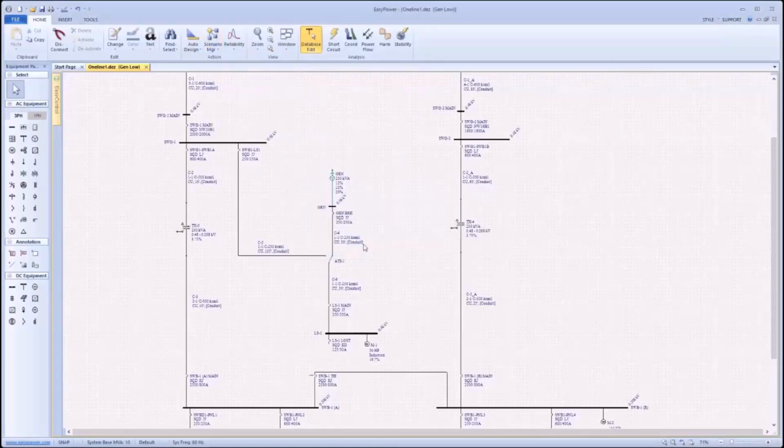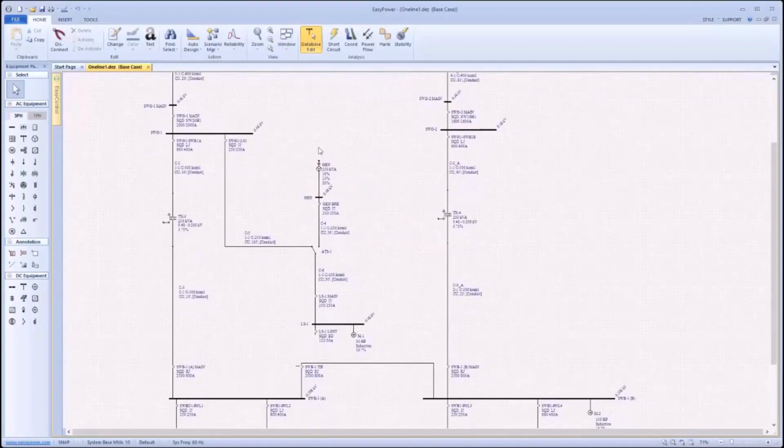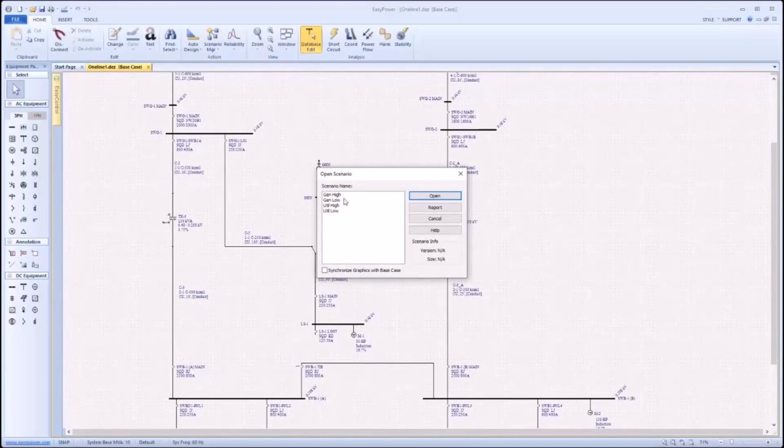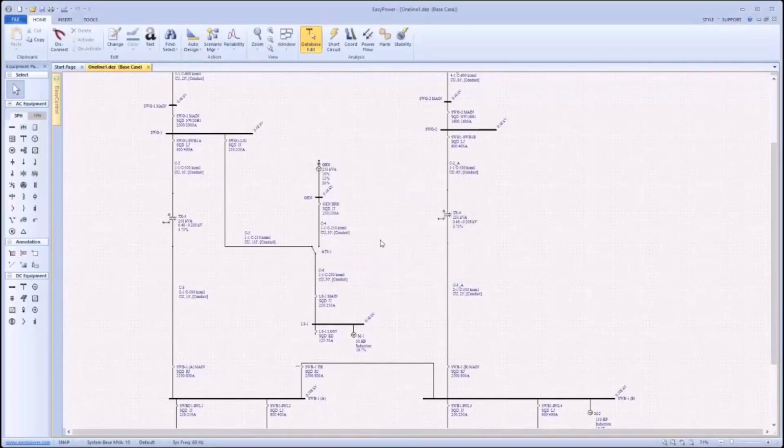So I'll open the base case. I will store that, obviously. So now, real quick, just to review, we have 4 scenarios. We have 2 generator scenarios and 2 utility scenarios. So pretty good start there. And I think that covers a lot of our system.